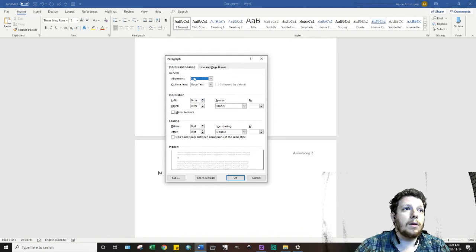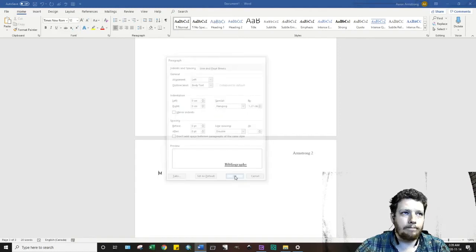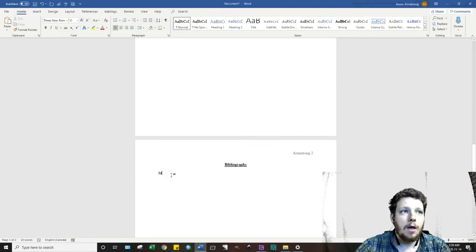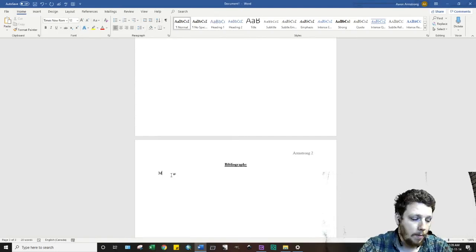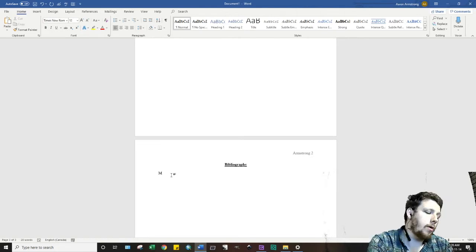So again, go to paragraph settings under special, hit first line, or sorry, hit hanging. Okay, that will provide that the second line will be indented on your bibliography entries, which is proper bibliographic formatting. So I'm going to start with a book by two authors and an article by a single author.